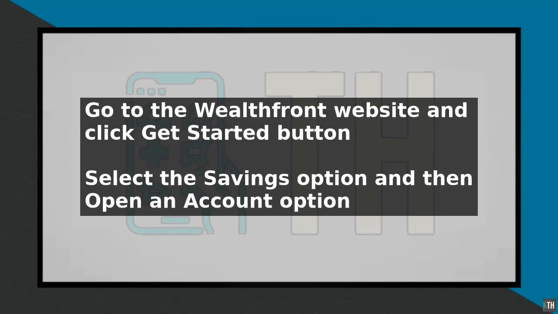To open a Wealthfront savings account, start by going to the Wealthfront website and clicking on the Get Started button. This will take you to a page where you can select the type of account you want to open. In this case, a savings account. Click on the Savings option and then select Open an account.